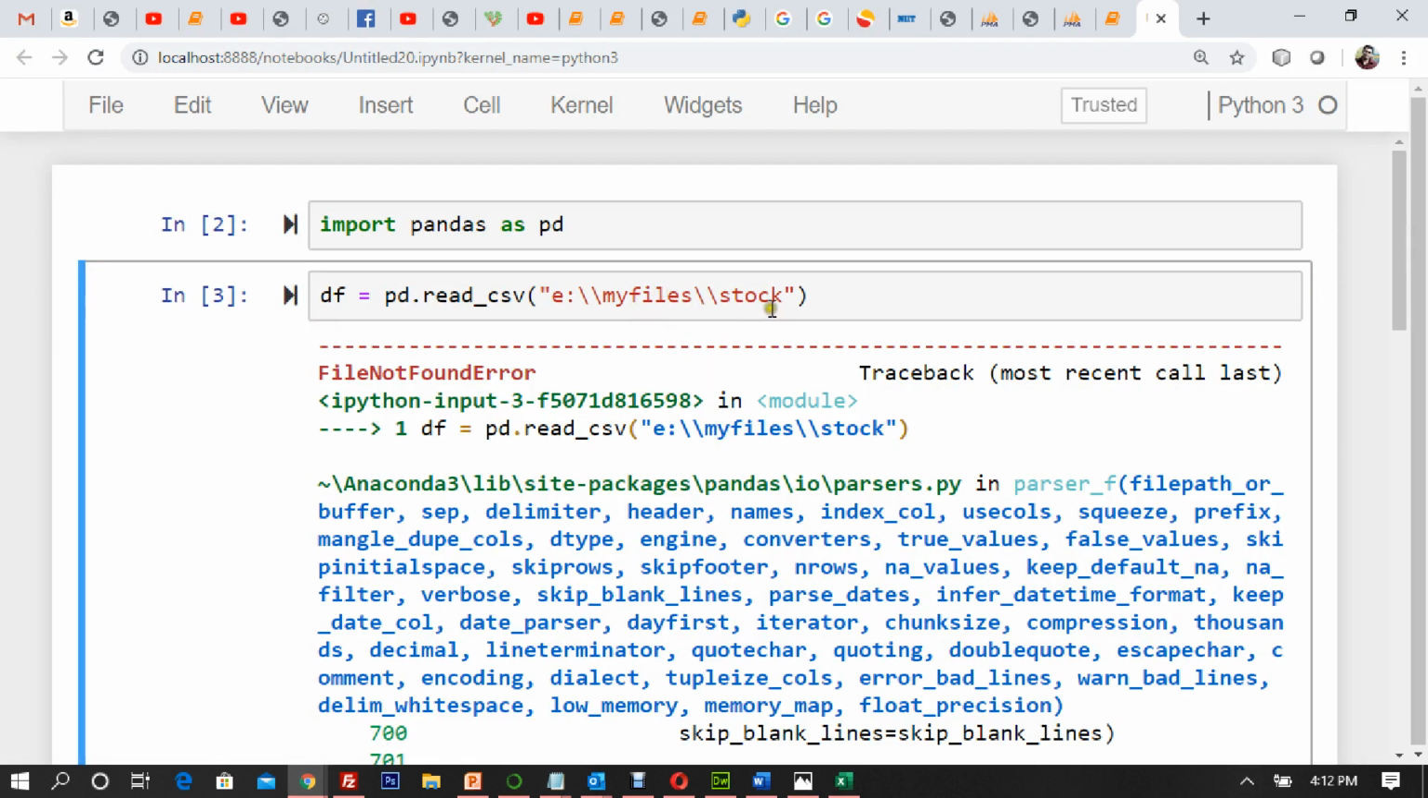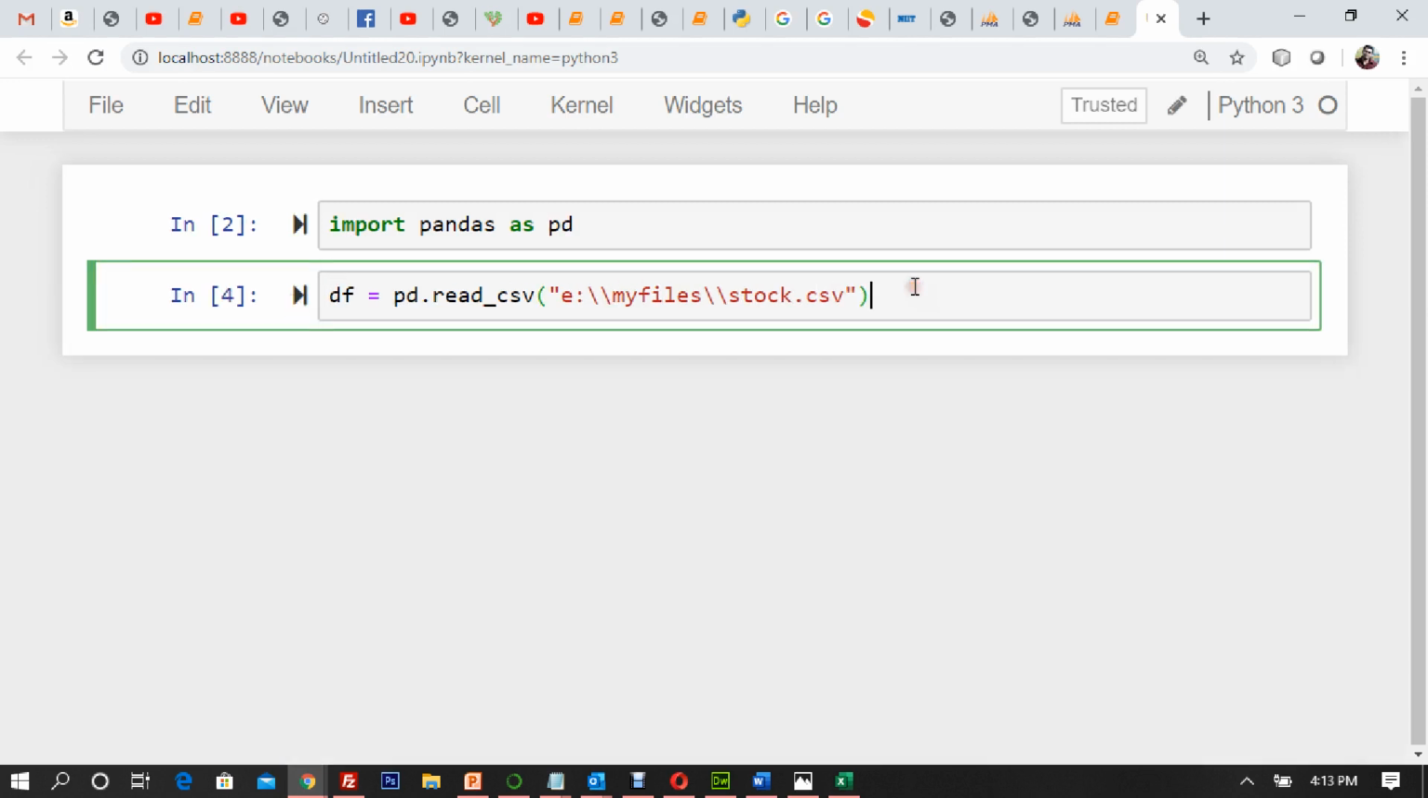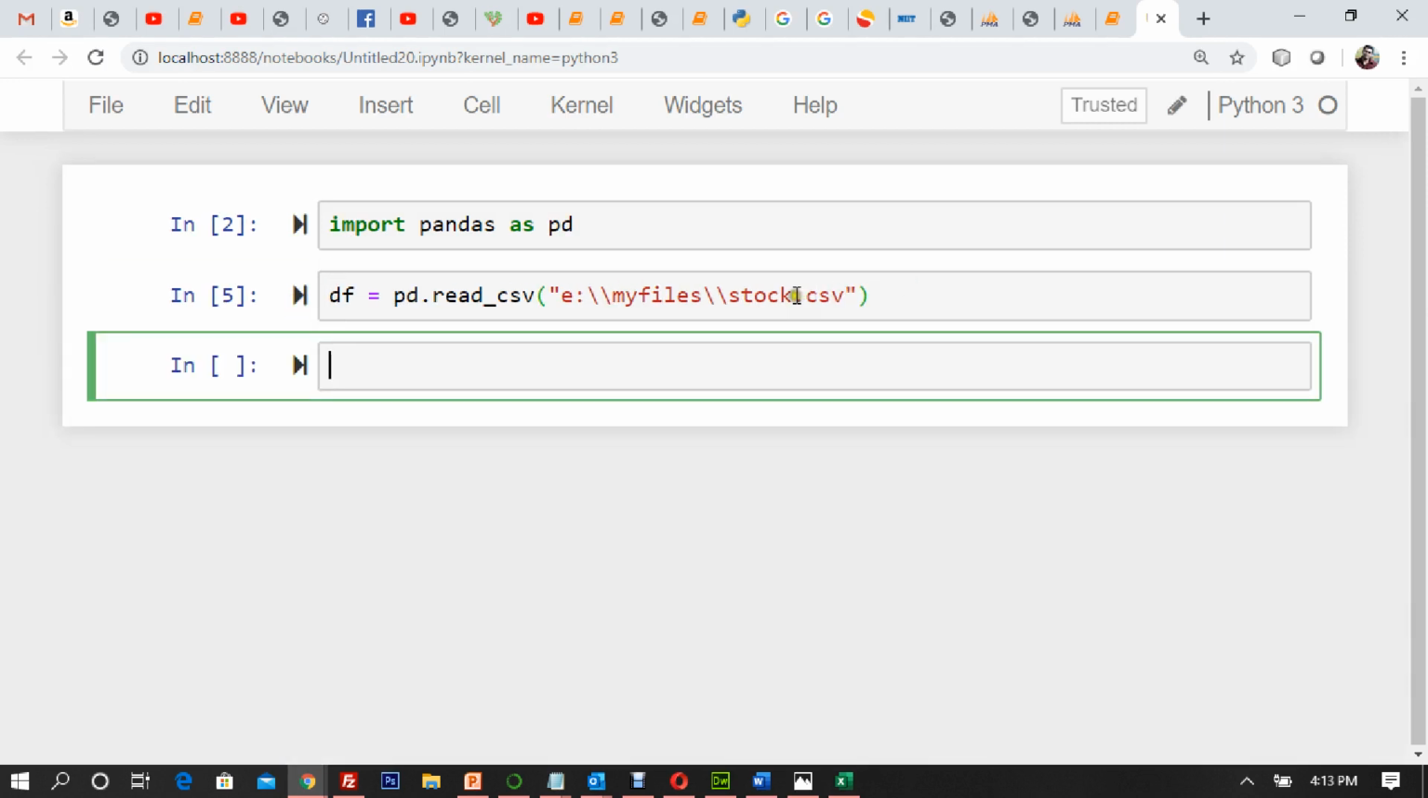Now we're still getting an error here. E column, my files, slash stock dot csv. All right, so it's done. We forgot to mention the extension, so now that the extension is mentioned, I can extract and display.